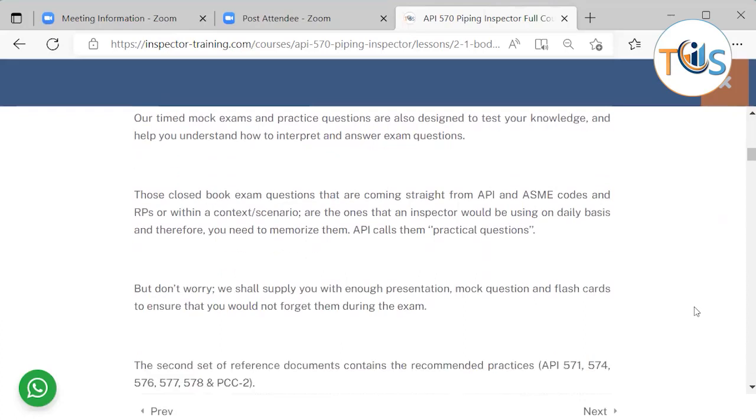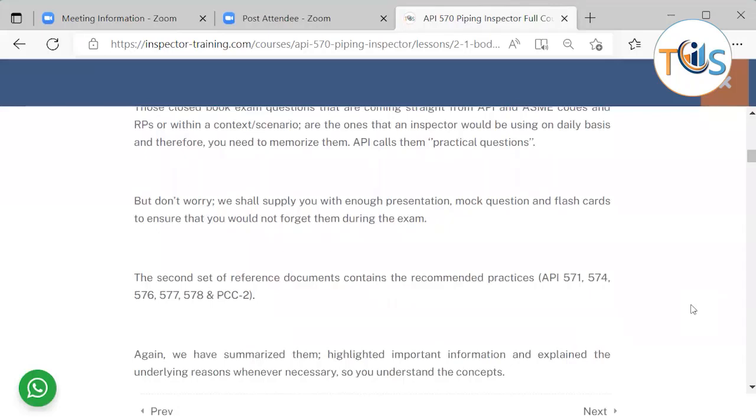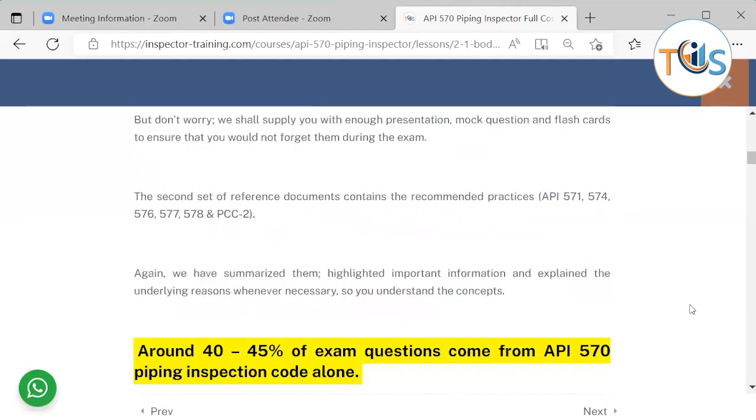The closed book exam questions that are not coming straight from API and ASME codes and recommended practices, but mostly within a context and scenario, are the ones that the inspector should know from the top of his or her head, because he or she will be using them on a daily basis. So you need to memorize them. They are called awareness type questions or practical type questions. We have also highlighted this important information as potential exam questions in the flashcards and also highlighted them within the text and publication effectivity sheet.